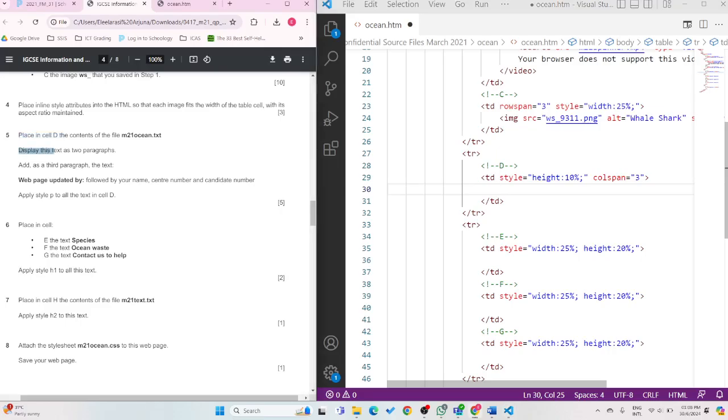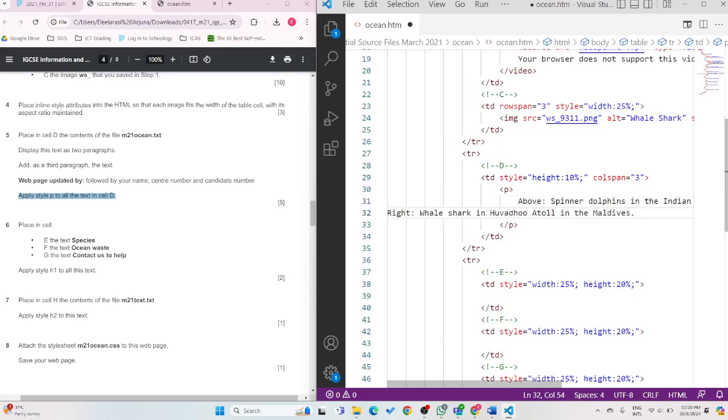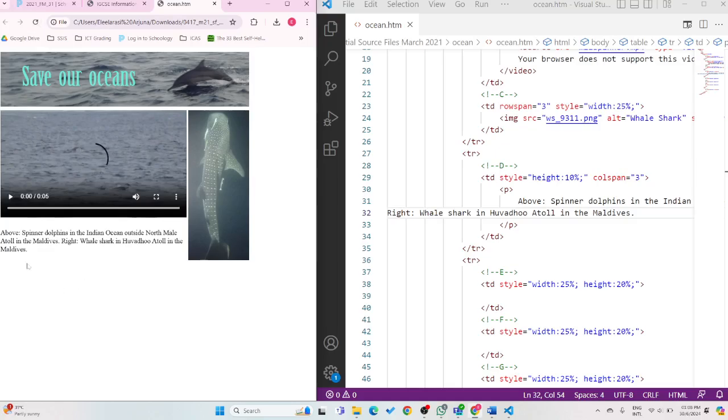Read. Display this text in 2 paragraphs, just like the text in Notepad that we saw just now, and add a 3rd paragraph and this text. Apply style P to all the text in cell D. You need to type this first. Style P, and paste. Save and refresh. It's not in 2 paragraphs, it's in 1 paragraph.